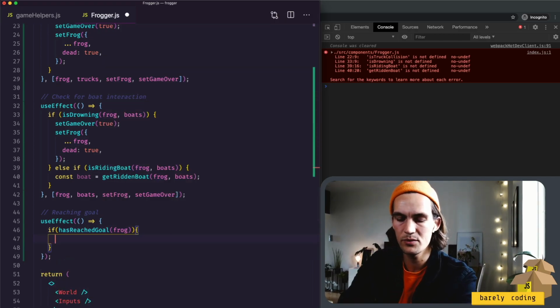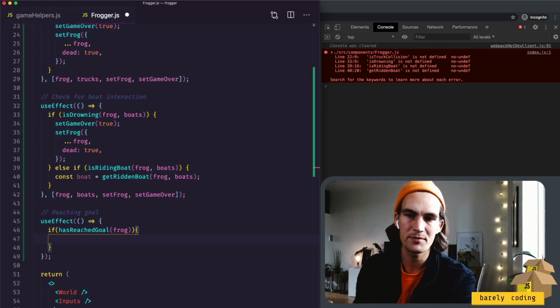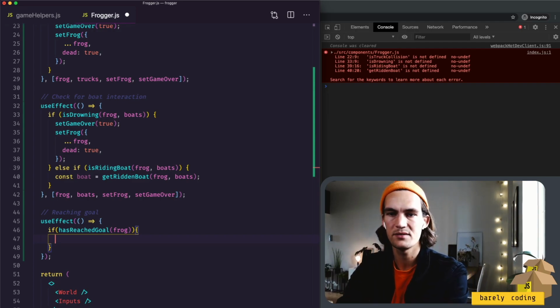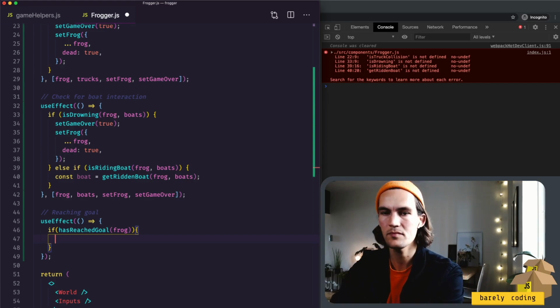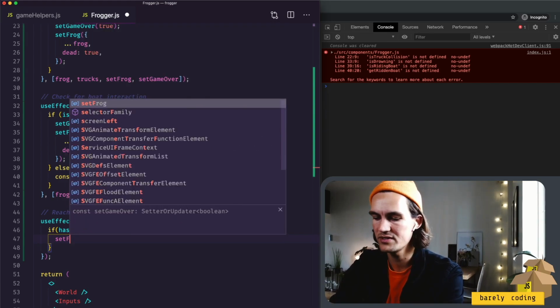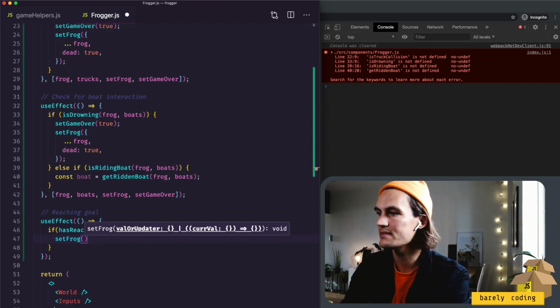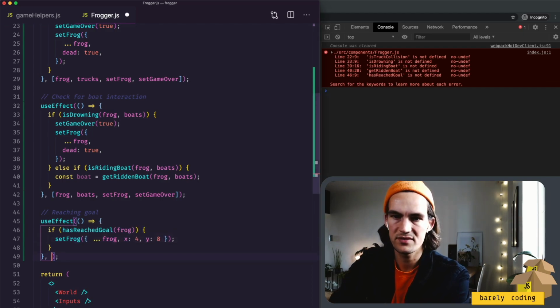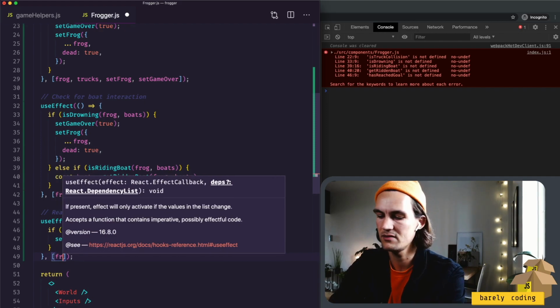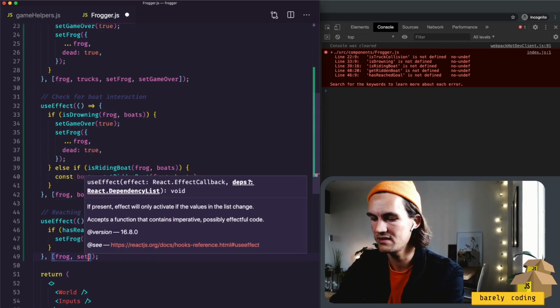And what we need to do, if we reach the goal, is put the frog back in the starting position, and we should probably have some score tracking or something like that. So for now I just set frog, and we can copy the same set frog that we use for the starting position, like the initial state. Let's add the dependencies for this use effect, the frog and set frog.